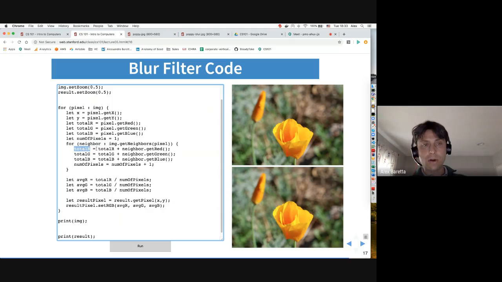So I'm taking total R and setting it to a new value. What's the new value of total R? The new value of total R is equal to the old value of total R plus the red value of the neighbor. And I'll do that for green and blue as well. And then I count the number of pixels. I change the value of the variable called num of pixels, and I set the new value of num of pixels equal to the old value plus 1 because I have processed one more pixel.